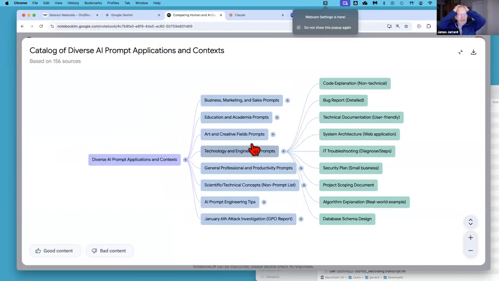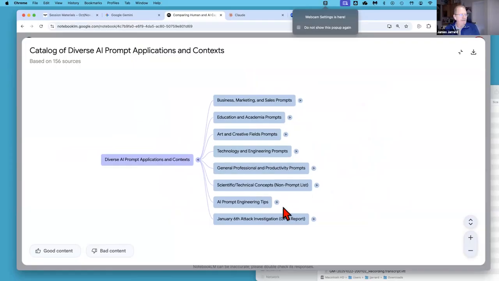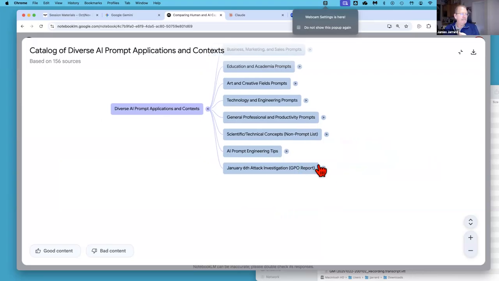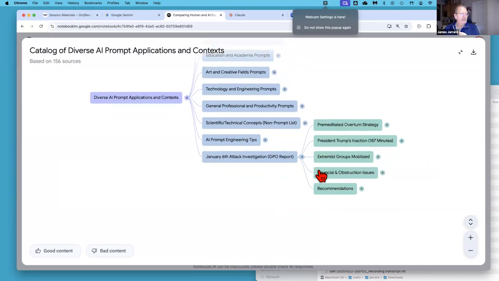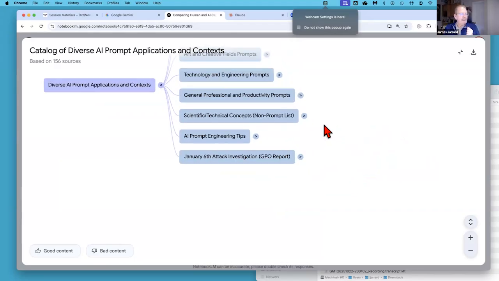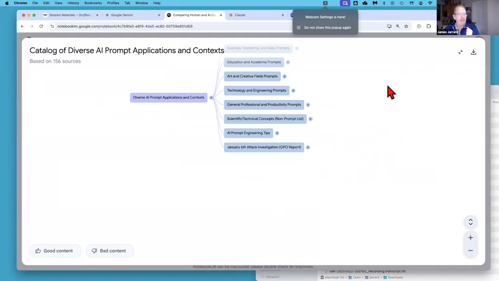OMG. Look at how it's, let me see if I can make that go down. AI prompt. And it's nicely laid out. This is political, and this is not the place to discuss that.